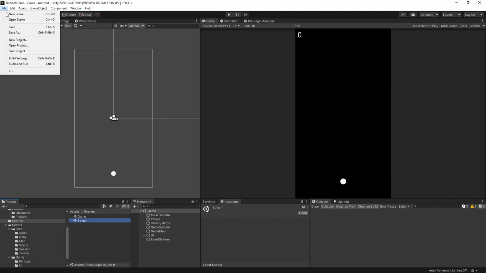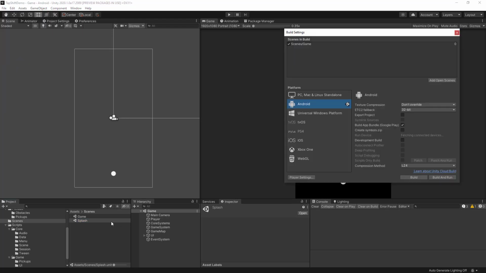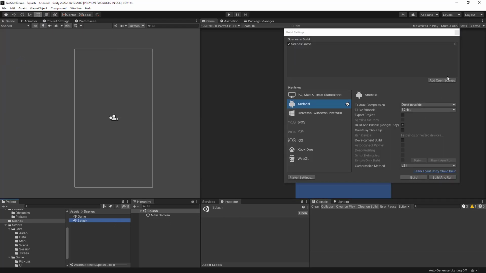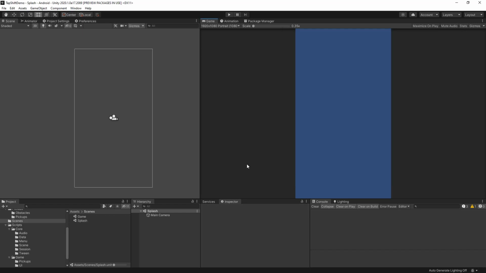Before we forget, we want to make sure that we go up to our build settings, we open up the splash screen, and then we add the open scene. So now we have the splash scene and the game scene in our build settings. Because the splash scene is presumably where the game is going to start, this is where we're going to want to initialize all of our persistent objects.